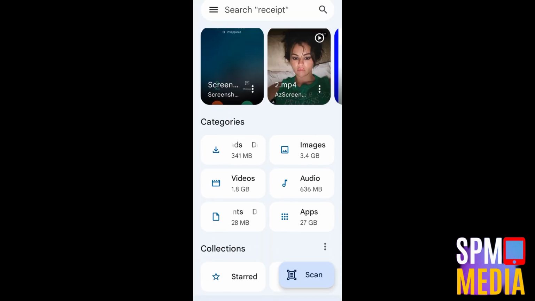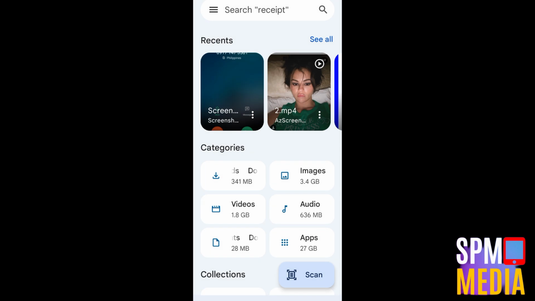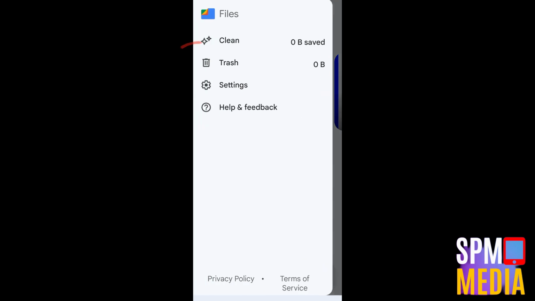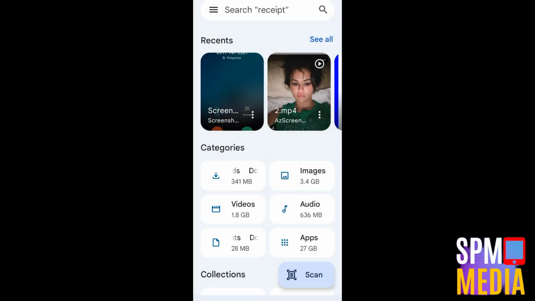So here I can see all the videos and photos that I have saved on this account on my Google Photos. In order for you to recover deleted photos, you have to look for the trash feature or option. You just have to tap the three lines at the top left corner, and then you will see this trash right here. Unfortunately, I haven't deleted anything, but all the files, pictures, and videos that you have deleted, you can see right here, and you can tap restore in order to retrieve them. And that's how easy it is to simply recover deleted photos and videos on Android.